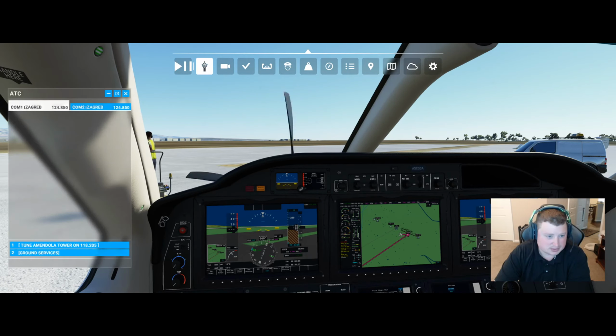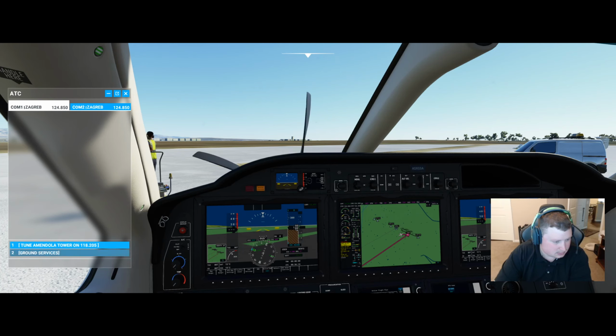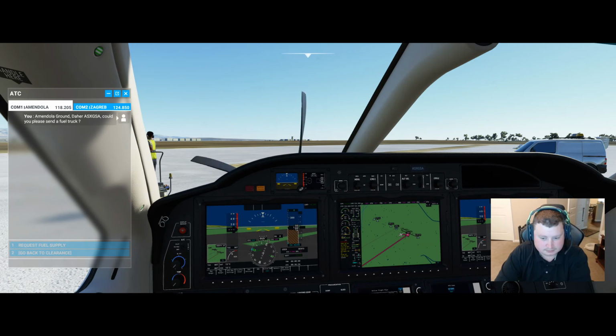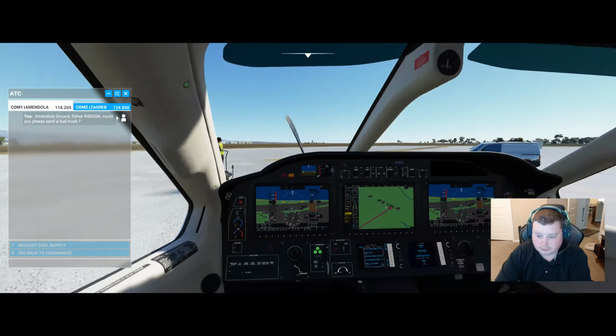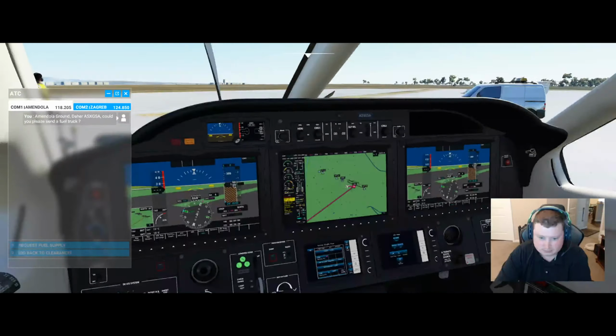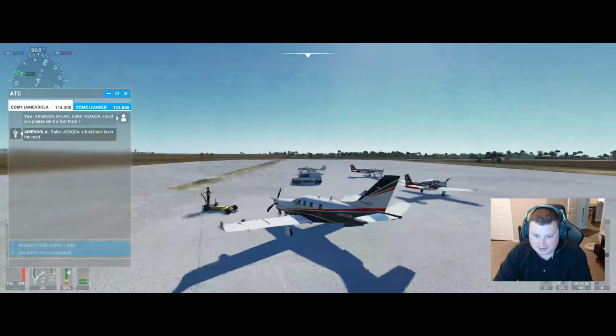Let's see if we can request ground services to give us some fuel. Amendola ground, Dahar Alpha Sierra X-Ray Golf Sierra Alpha, could you please send a fuel truck? Alright, let's see if we get some fuel.